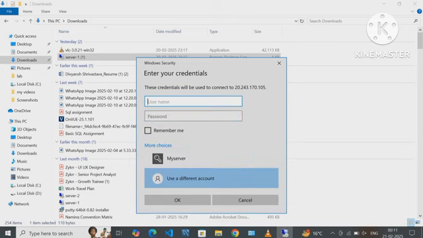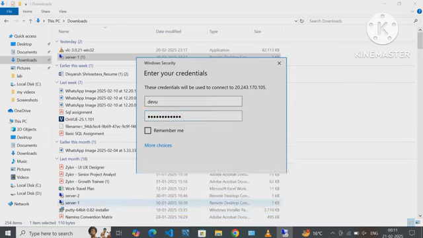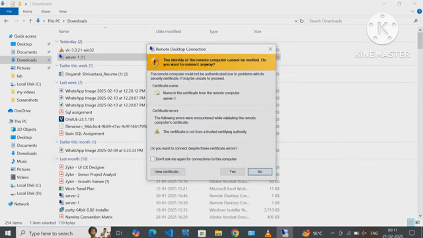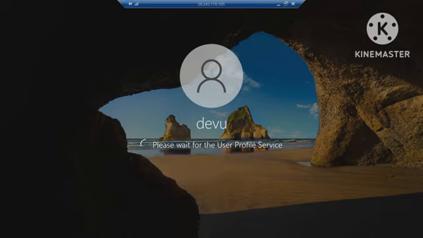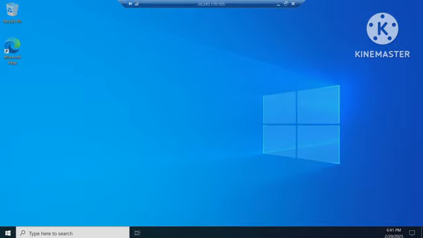Okay, connect. When we are connecting, go to more choices, use a different account. We can give the username, we can give the password. So always give the right password, okay? And okay. The other process is the same. It will connect to your user. Same virtual machine, but with a different user, which we have created. Now you can see the username. What was the previous username? That was my server. Now the username is Devu, Devu.